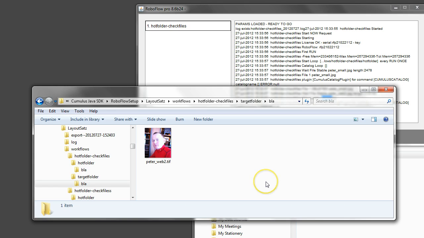So that's how you can make sure that a certain copy of a file, or even a converted version of a file, is still valid according to the original being there or not. So that was an example of a special hot folder not immediately using Cumulus.